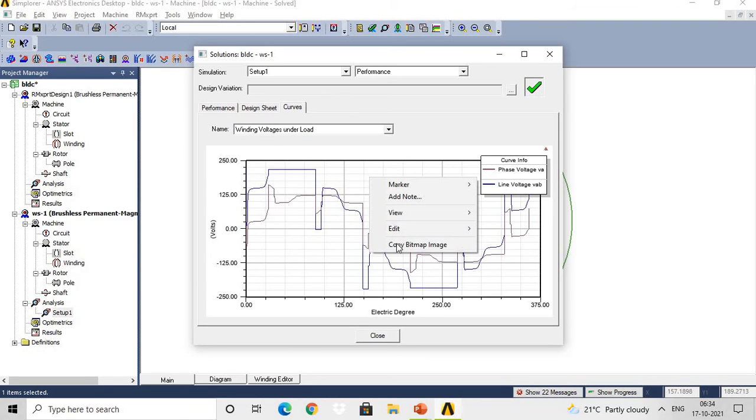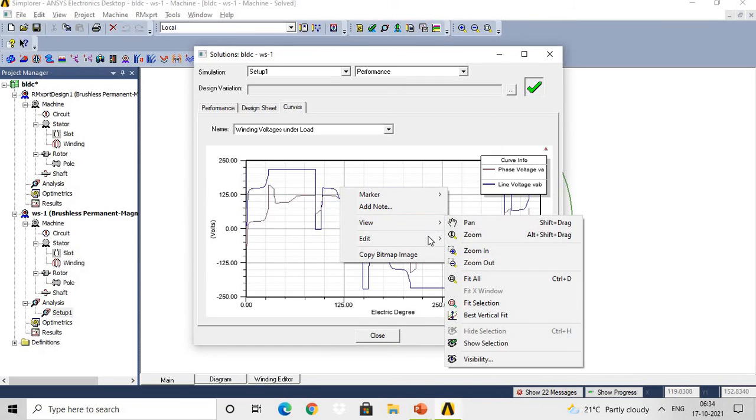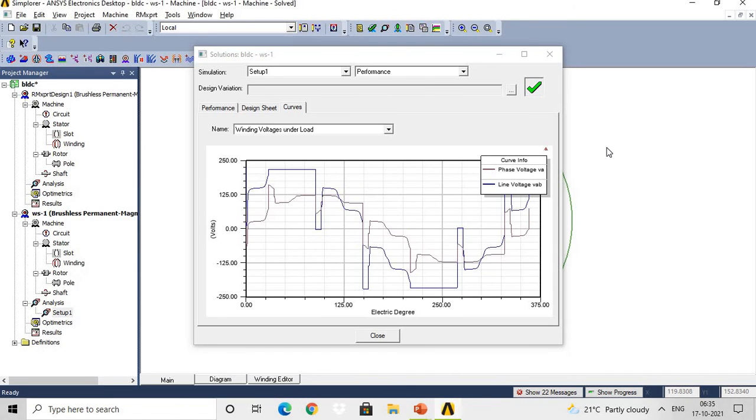Now how to import these characteristics for your report or research paper? Just right click on it, then click on copy bitmap image, and you can easily paste these images in any Word file, or you can save these images and easily import them. Apart from that, if you want to make any changes in this characteristic graph, then you have the flexibility by using the different options, like the edit option. Okay, so the total design sheet, performance characteristics, and curves, this information is available.